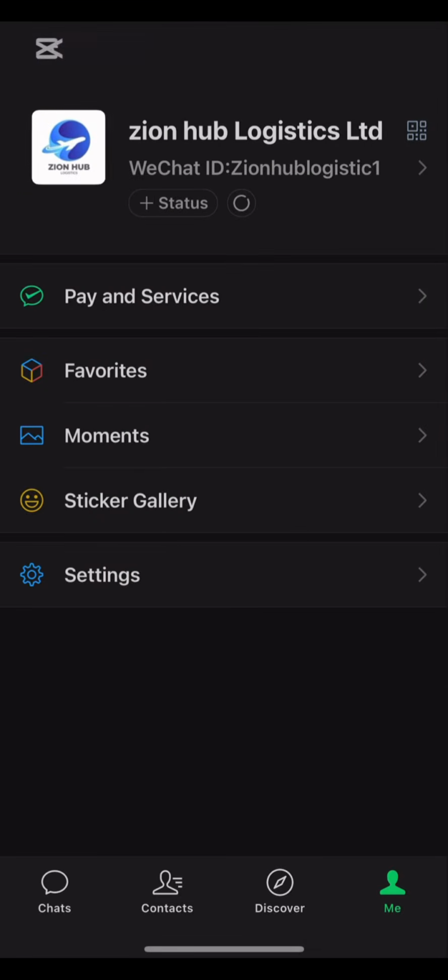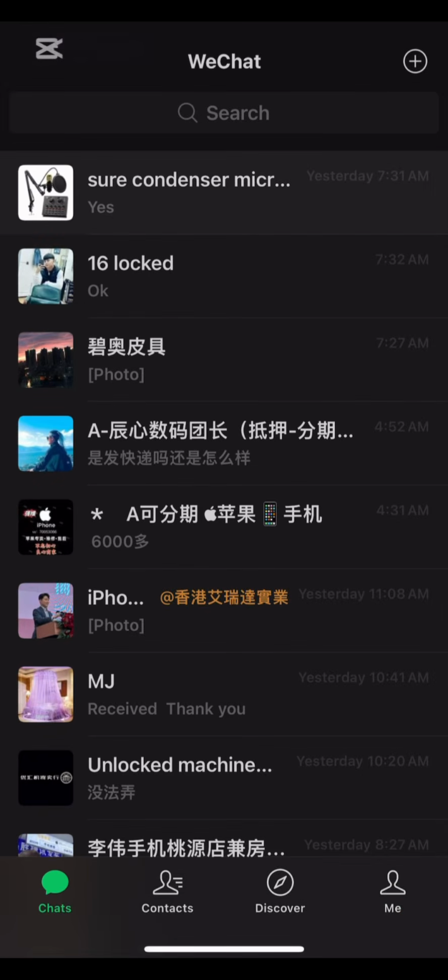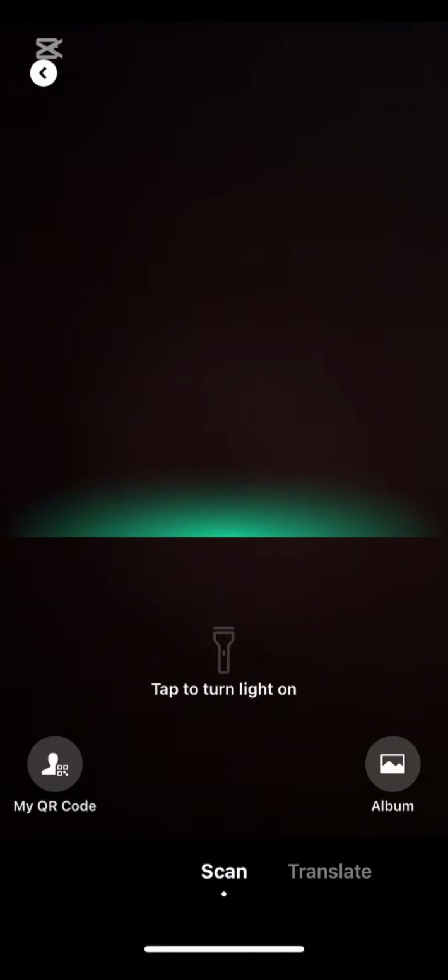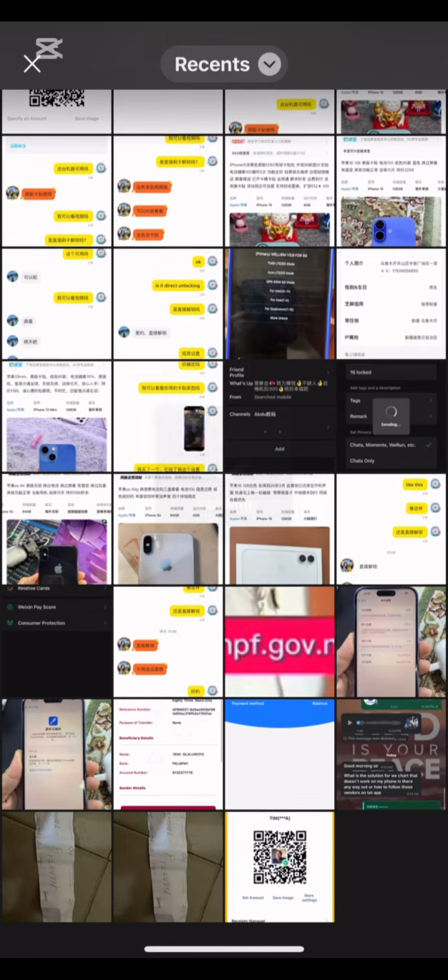However, once you have the code, just come to your home here. Click on this plus icon. Then click on Scan. Once you click on Scan, just go to your album.